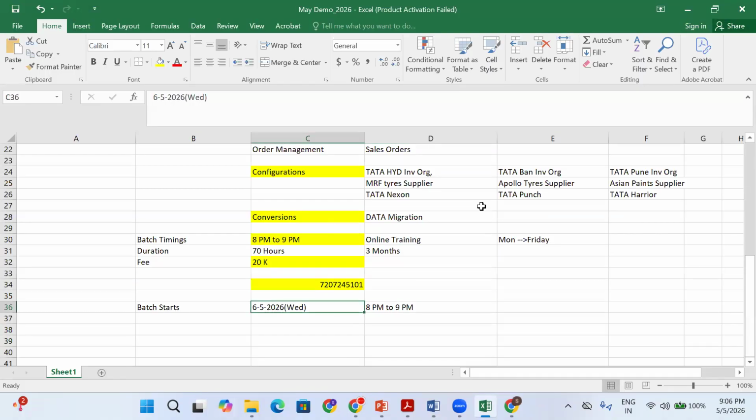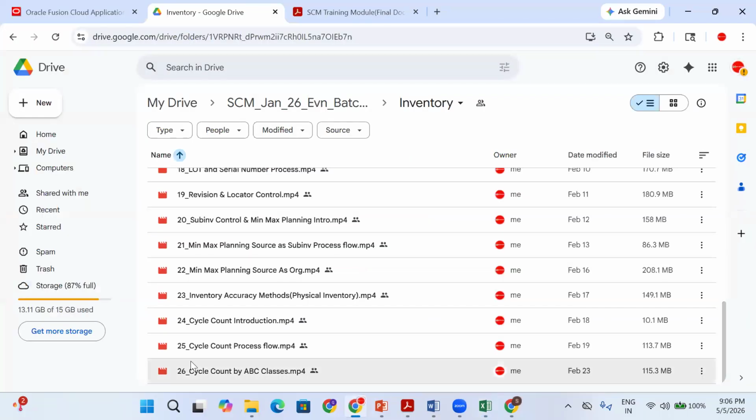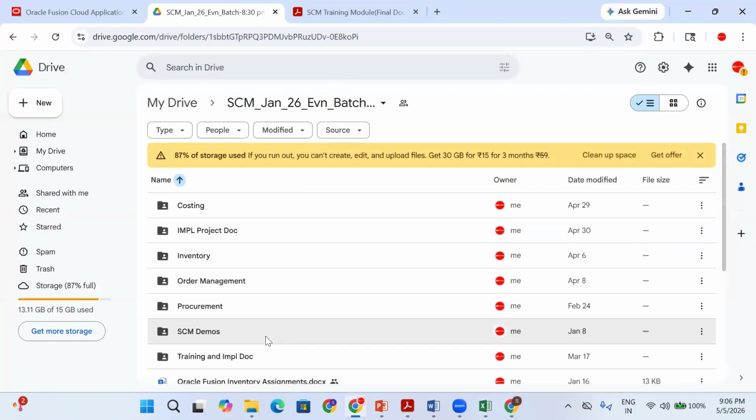Don't worry. Sir, did the last batch complete in 3 months or did it take more than 3 months? The last batch, you can see here, was 3 months. We will complete in 3 months maximum. Sometimes we take 1 hour, 1.5 hours, or 10 to 15 minutes extra per session.